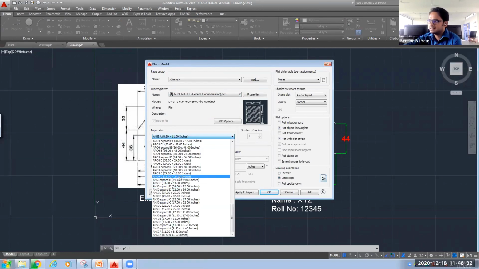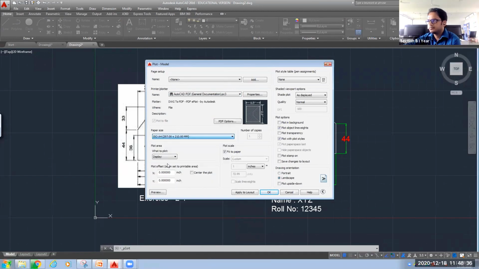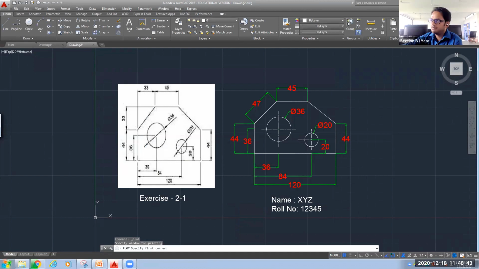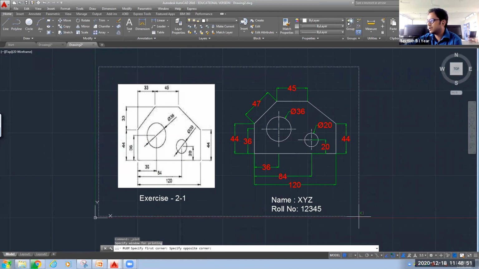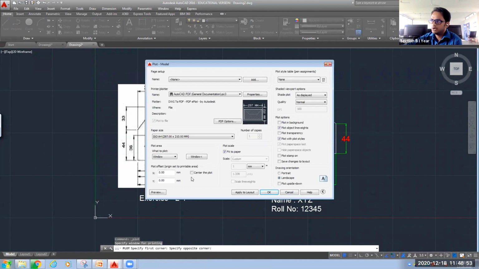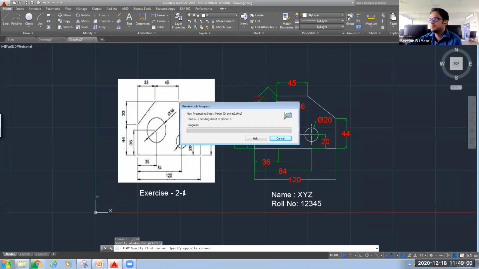Select the paper size A4. What you want to plot? I want to plot window. I will select my window on my own. So this is my window selection. The window that I am selecting is what I want to plot. I want to center the plot. The center the plot option you have to check and you have to click on this preview.